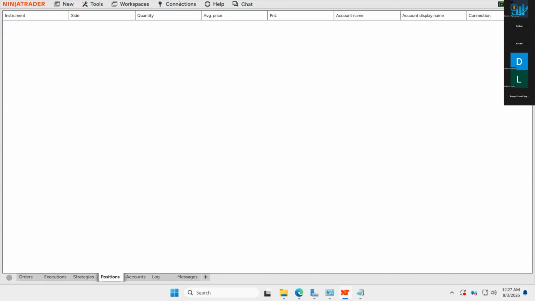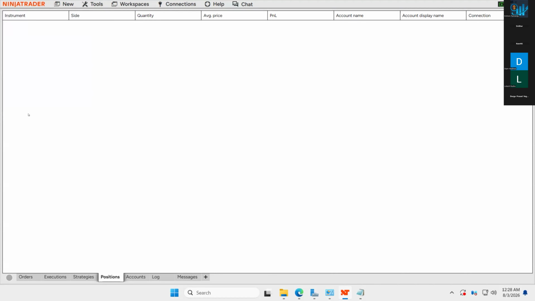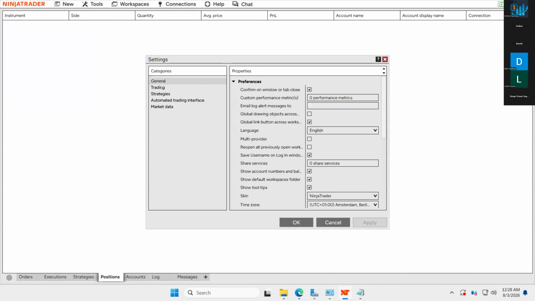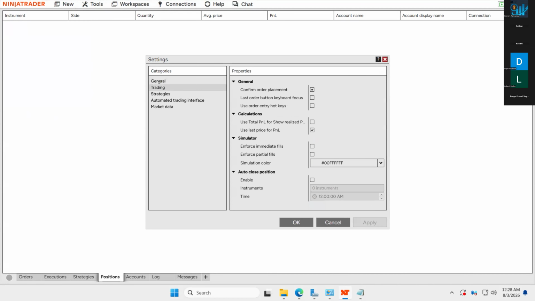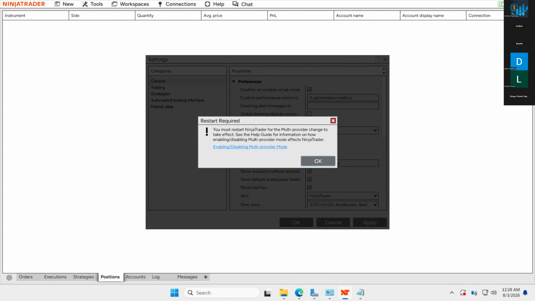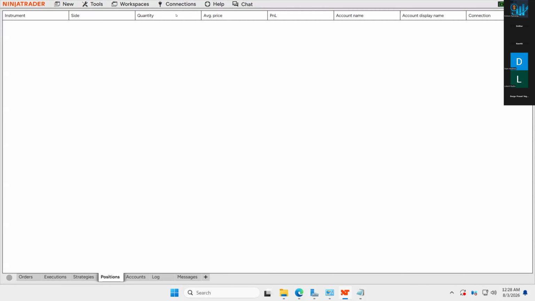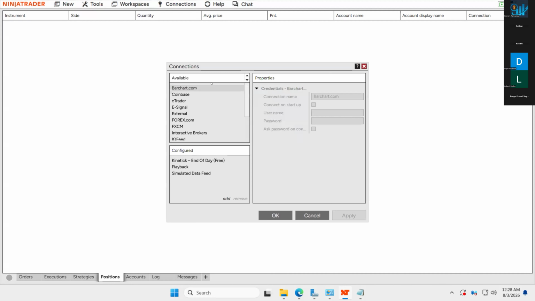Yes. So if I go to connection, I'm not seeing Tradovate. You have to plug in. Go to tools, go to settings, and enable that multi-provider checkbox. Under general, you have multi-provider. Yeah, click on apply. Say okay. And now if you go to connections, you will see configure.